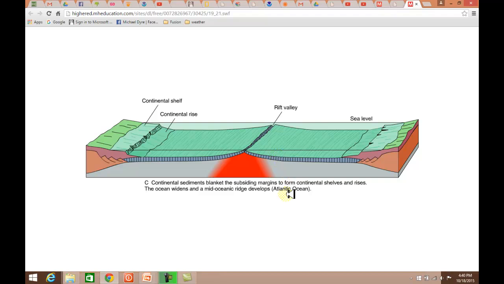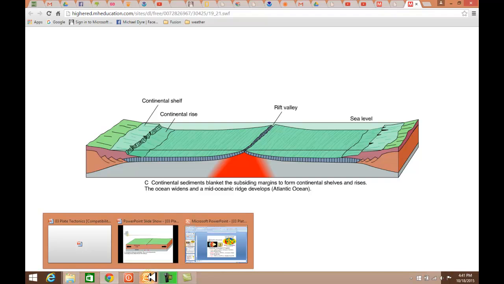This is what we actually think happened with the Atlantic Ocean, where we have North America and Africa together when it was called Pangaea, and Pangaea got ripped apart 250 million years ago. We actually have this larger ocean.